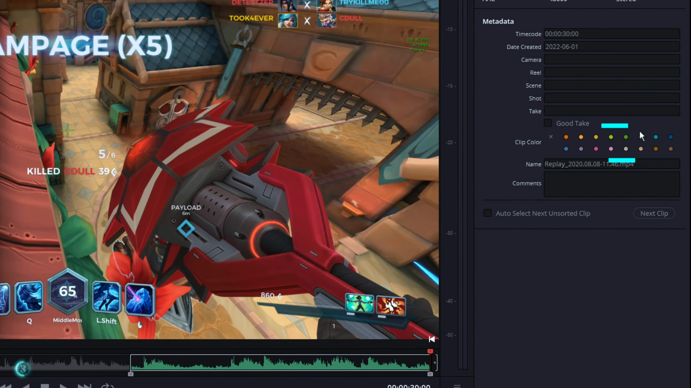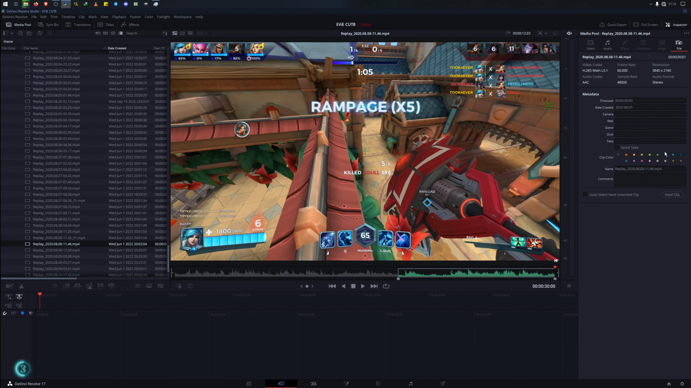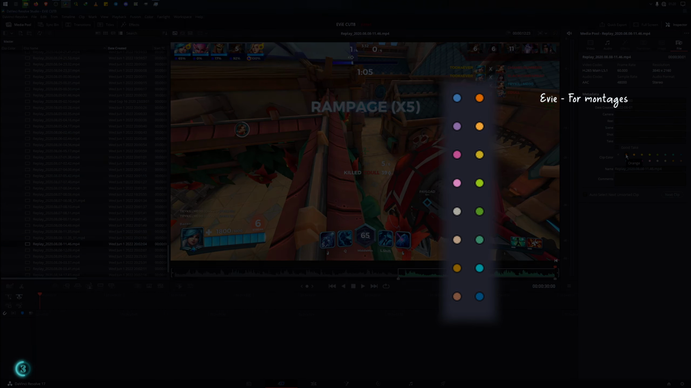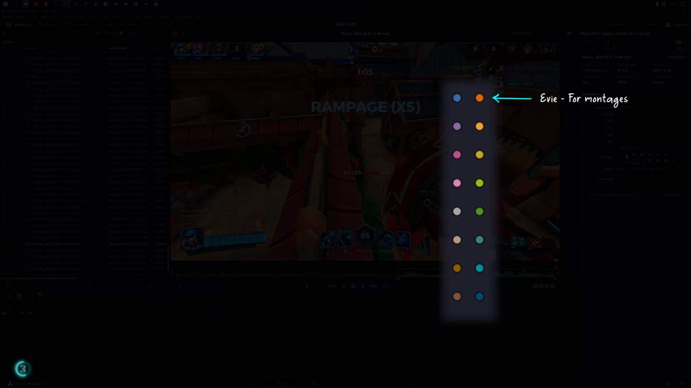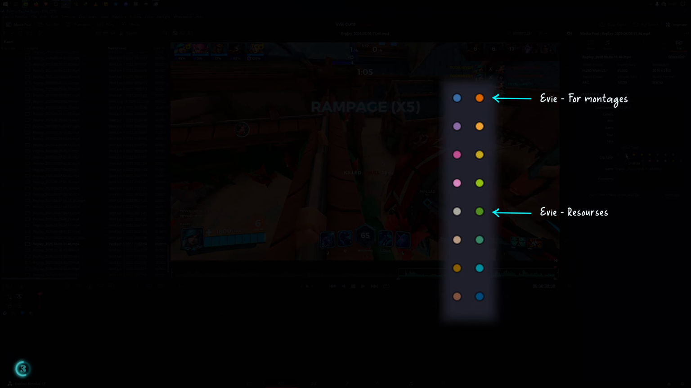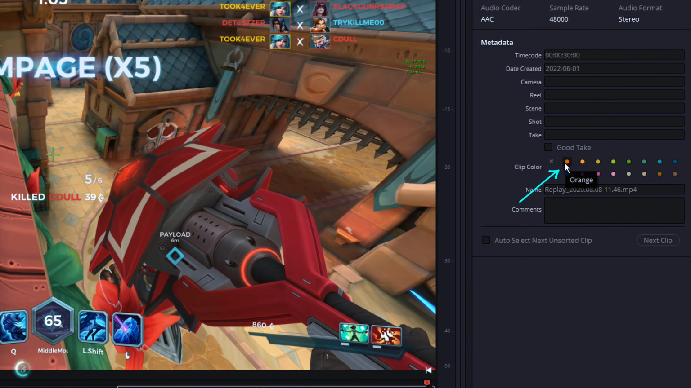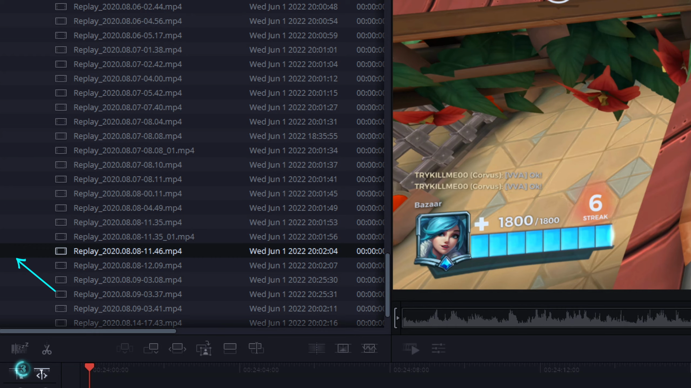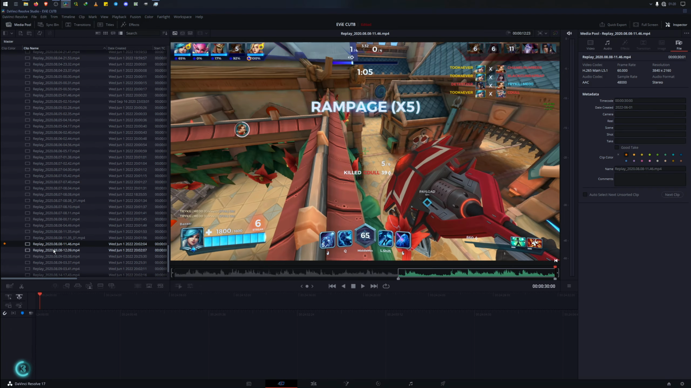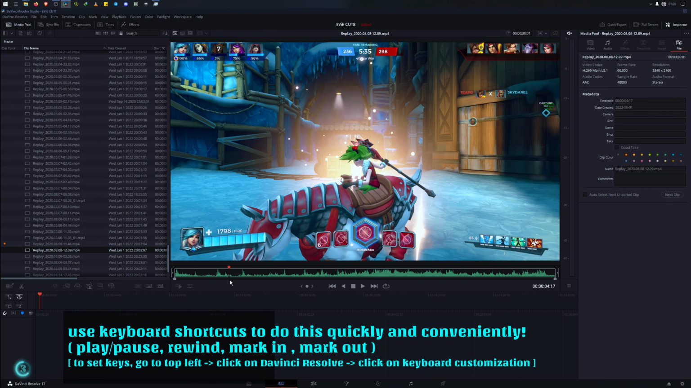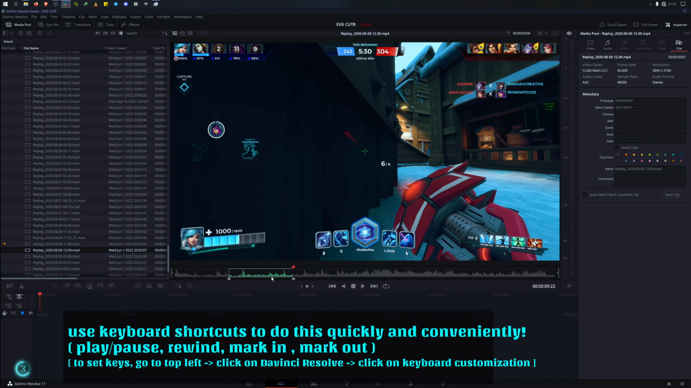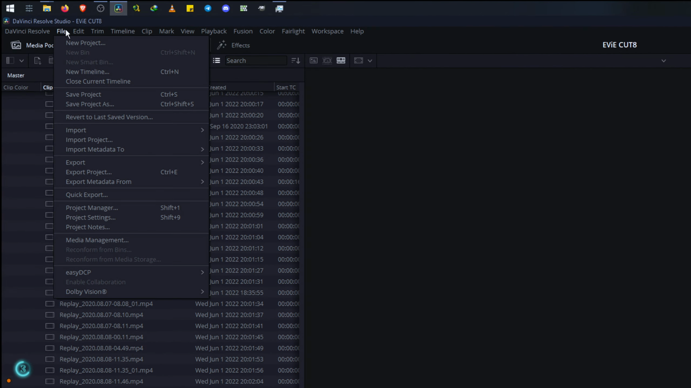Now here's where that color thing comes in. I'm gonna put this clip into a category called EV clips for montages, and I give that category orange color. Just like that, reserve any color for any category you want. And as I select the orange, you can see it added an orange tag to the clip. So yeah, just like that, go through all the clips, mark in and mark out, and tag a color to the specific category you want.